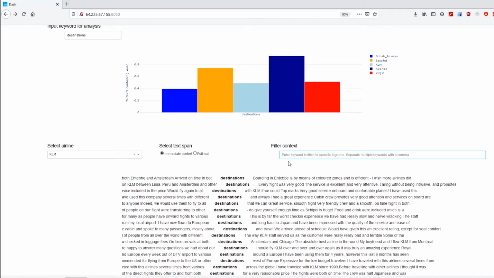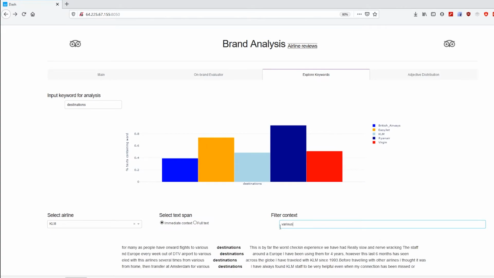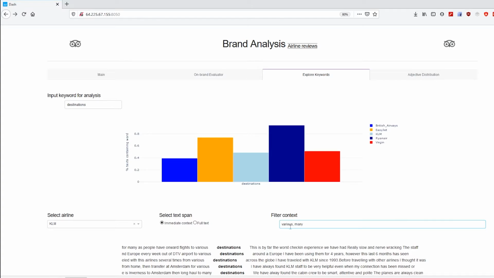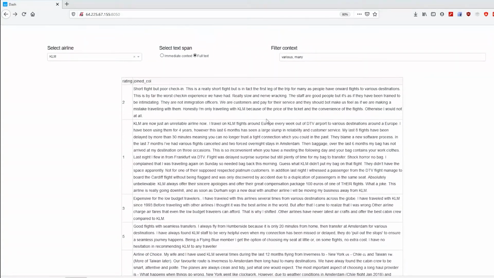And then over here, if you wanted to filter, you can filter for the word many, or various, or many and various. You can add different words here, and it will look on both sides for combinations of words. You can also get the full text there as well.